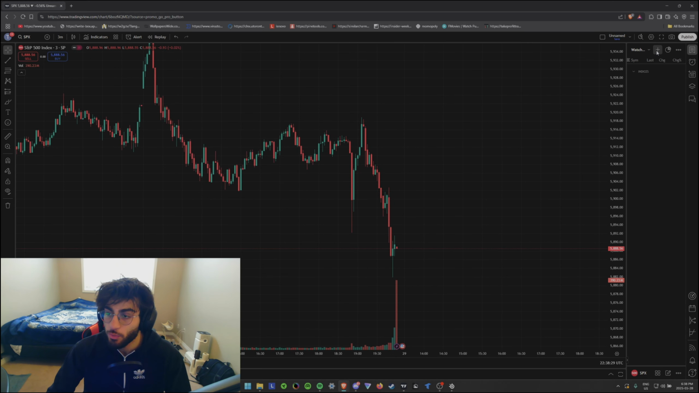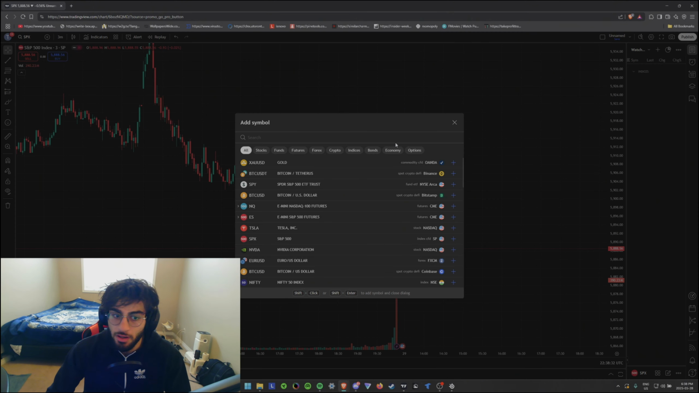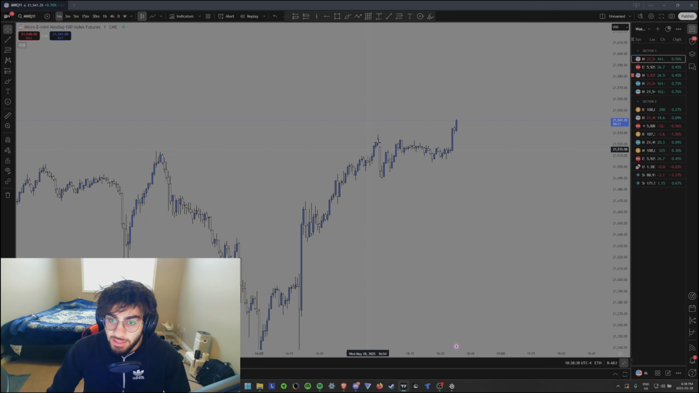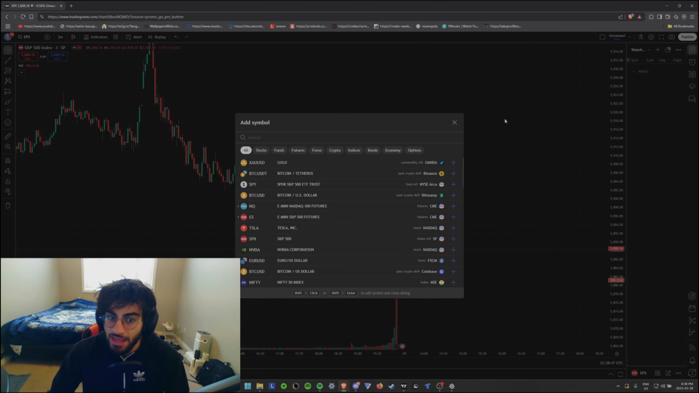The next thing you guys want to be doing is clicking this add symbol up here, and you want to be typing in. Oh yeah, by the way, I also forgot to mention that you can download the desktop version of this application, and it is a lot better. So I would suggest you go and do that if you haven't already. My bad, guys. Go and download the desktop version. You can also get the app on your phone.